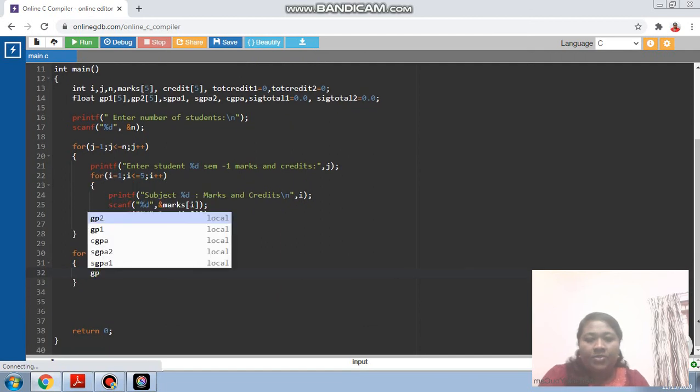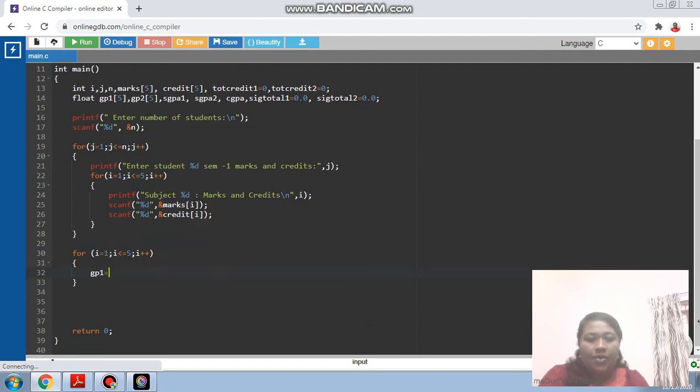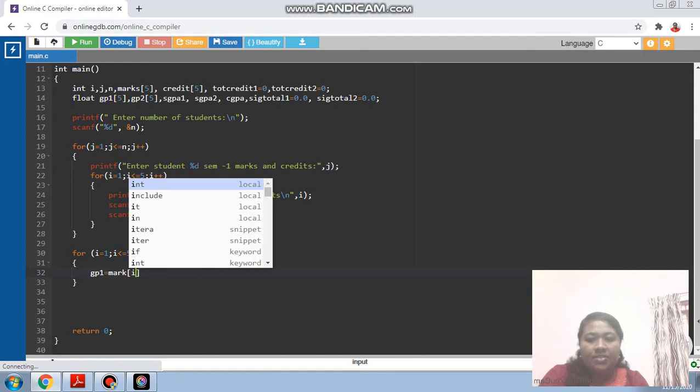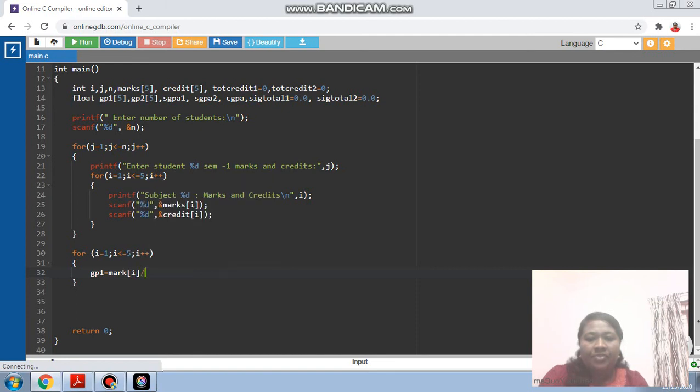So grade point. So that is GP1 is equal to how the grade point is for each subject. It is going to be converted to 10. So that means the subject marks, if you entered for 50 means 50 by 10, the grade point is going to be 5.